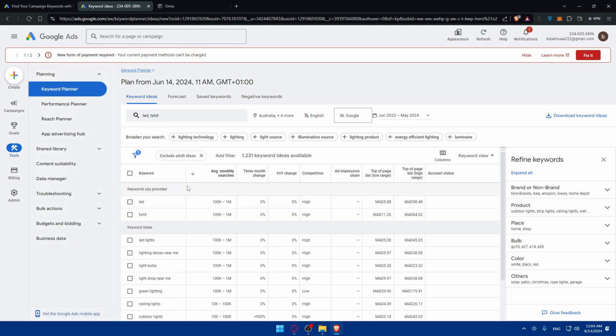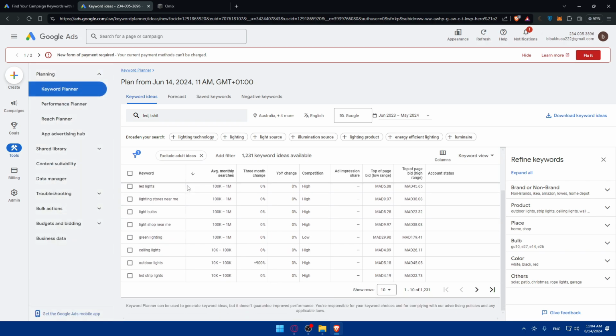So once you get your keywords here, just create a list, of course, for you. You can open an Excel file or CSV file and start creating a list of primary and secondary keywords that you want to target on your website.